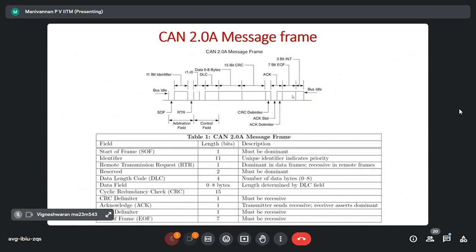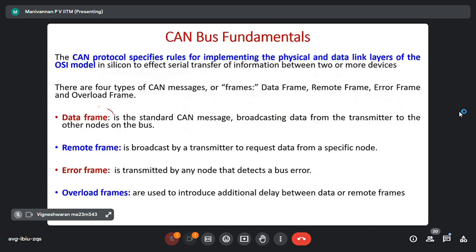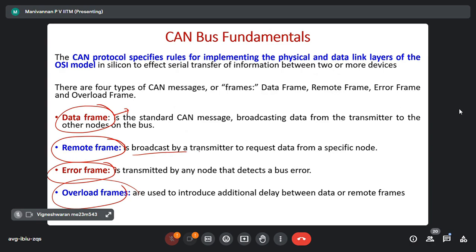This is where I stopped, if I'm correct. So, the CAN message. In the CAN bus, data is sent as frames, which we call message frames. There are 4 types of frames: the data frame, the remote frame, the error frame, and the overload frame. The data frame is the one that actually transmits your data between two controllers. The remote frame is broadcast by a transmitter to request data from another node.